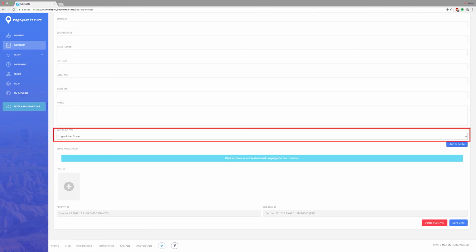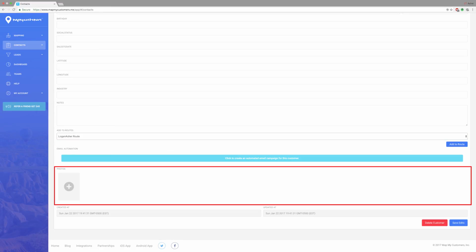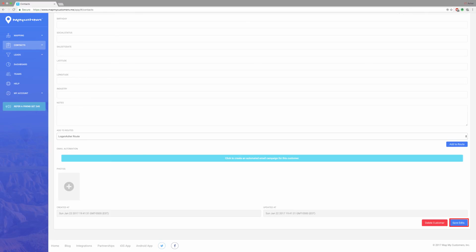Here, you can see what route this customer is a part of. You can also add them to another route. And for our final feature, you can add and save photos. When you're finished, don't forget to save your edits.